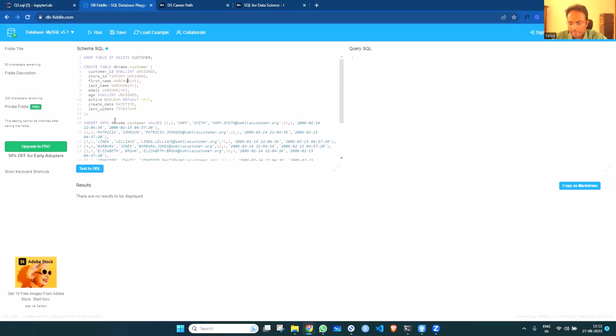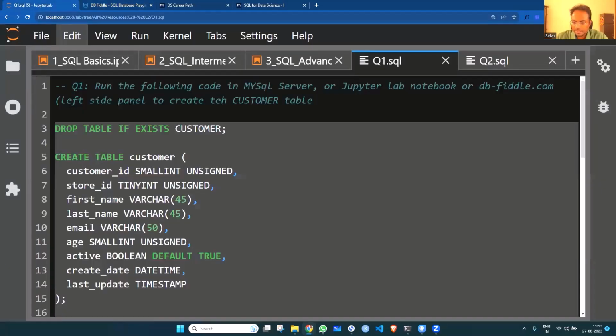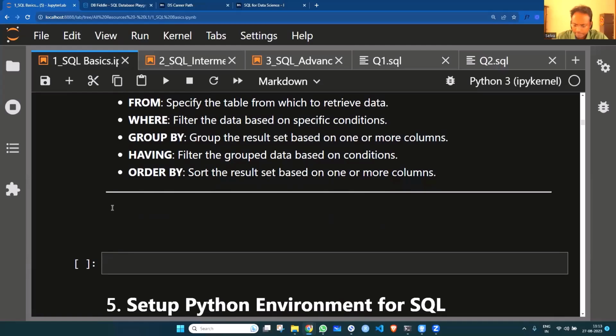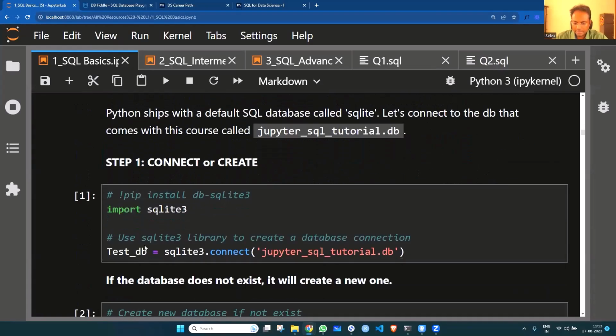You can create a DB using create database DB name, right? That you can create. I hope we have this command somewhere in the previous class. Create a database we had covered.